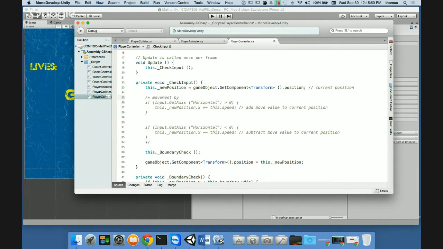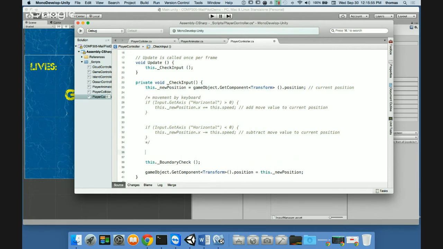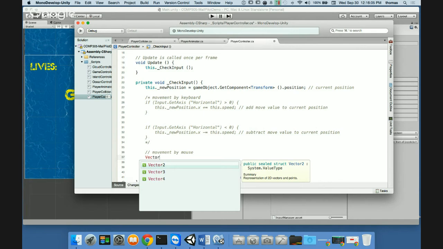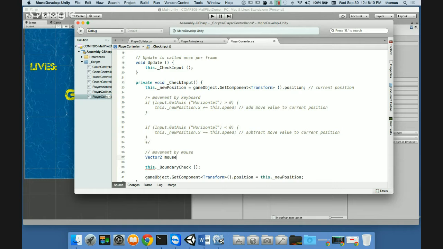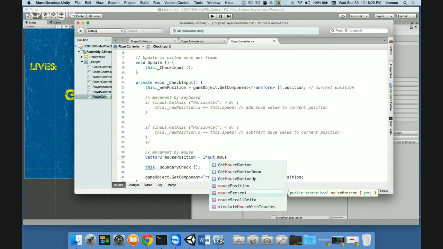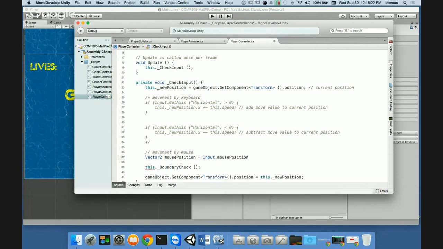This right here is going to be our movement by keyboard. Let's make a new part of the script, which is movement by mouse. How do I do that? That's pretty simple. I need to declare a new Vector2 object, and we're going to call this mouse position, and we're going to say it is equal to Input.mousePosition, because that's what we want. It's part of the input controller, but it's called mouse position.